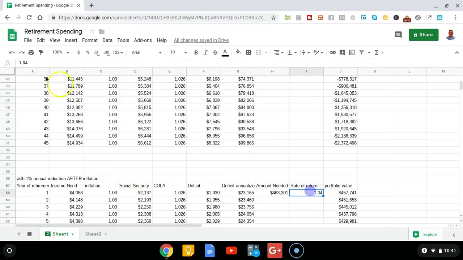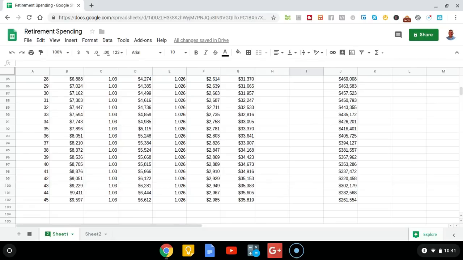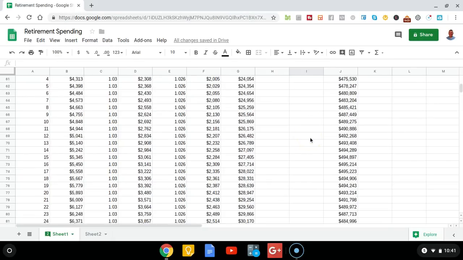And if we got a 6% rate of return, and you can see we're not swinging for the fences here in these rates of return, by the way, I think the portfolio will last forever. So we got a 6% rate of return. The portfolio will last 45 years with still $261,000 left.